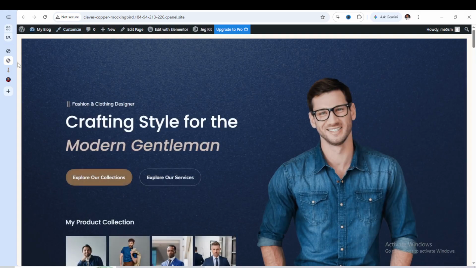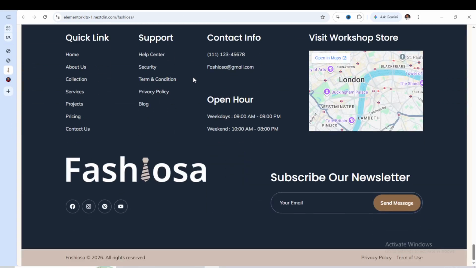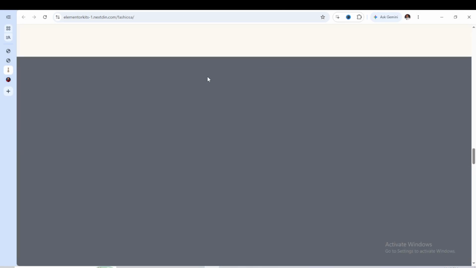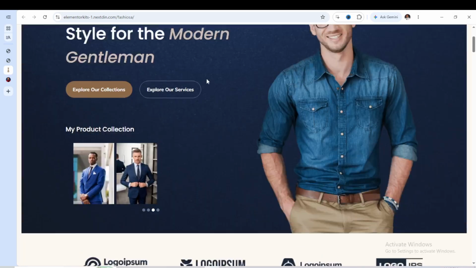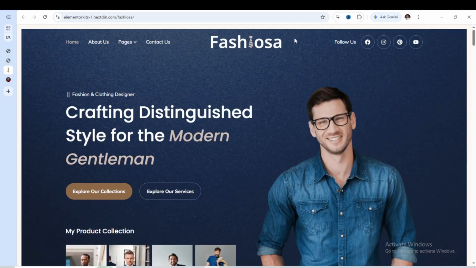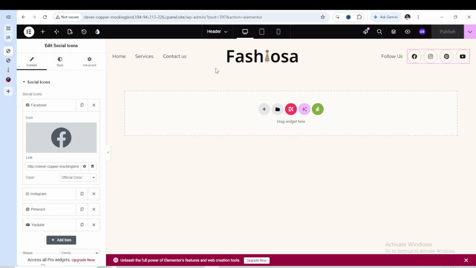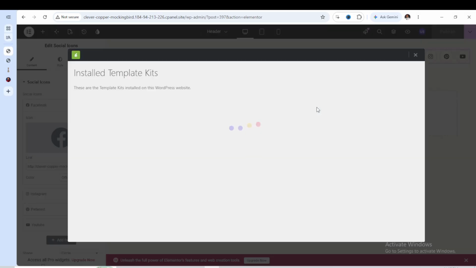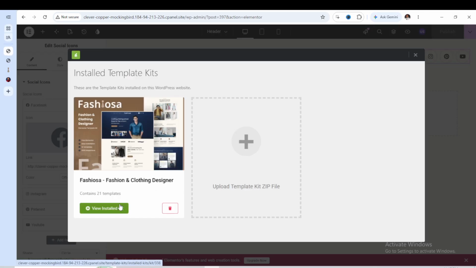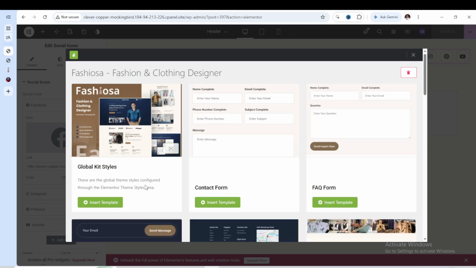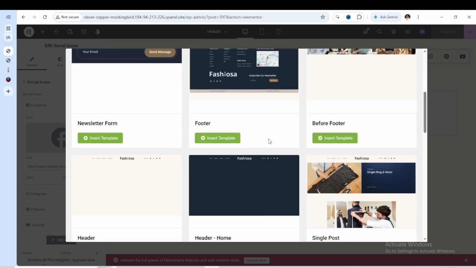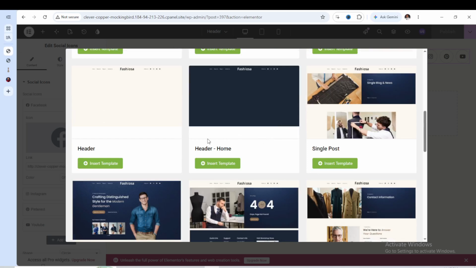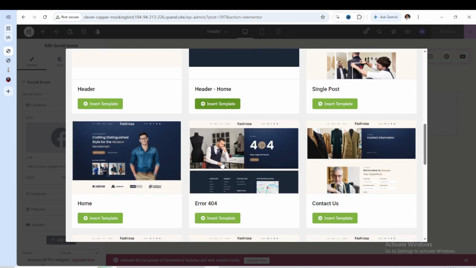I think something is wrong somewhere. So let's go back up and see. Okay, it's on top. So the first header is going to be the header we are going to use. So we are going to use this particular first header. Yes, we are going to use this header.